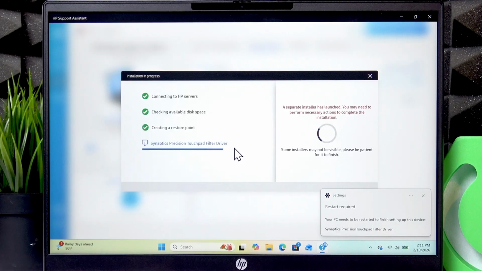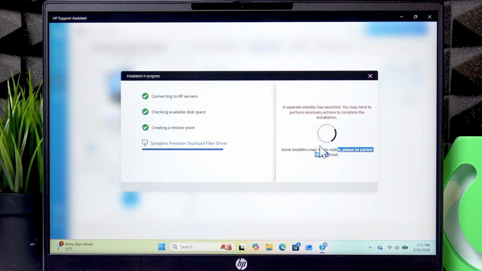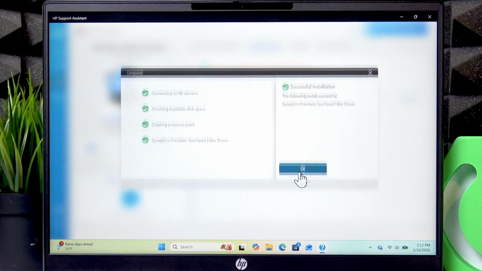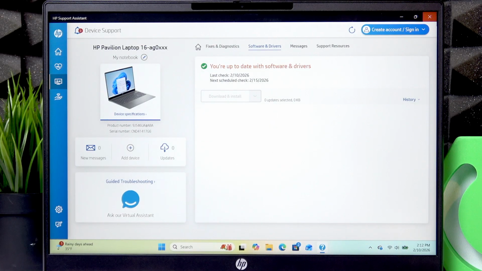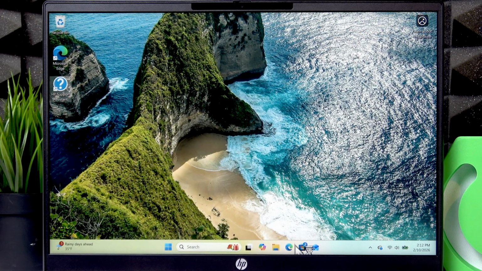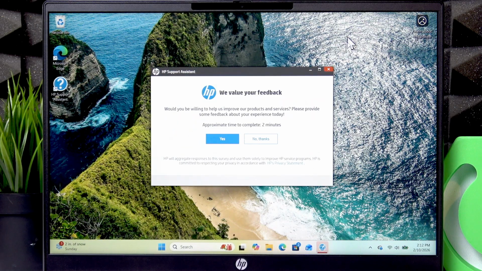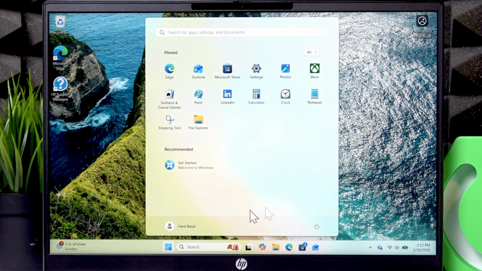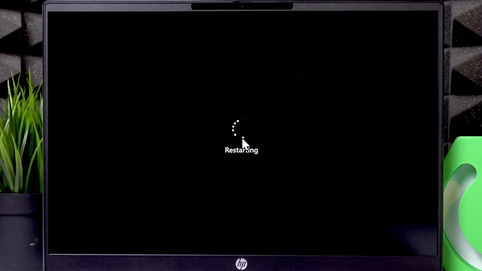Okay. Now let's wait a moment. Okay, and the drivers are installed successfully. However, I just received a notification about the need to restart my PC. So let me just go to the Start menu, then Power Options, and then Restart. And this way we will apply all the changes required for the drivers to work properly.